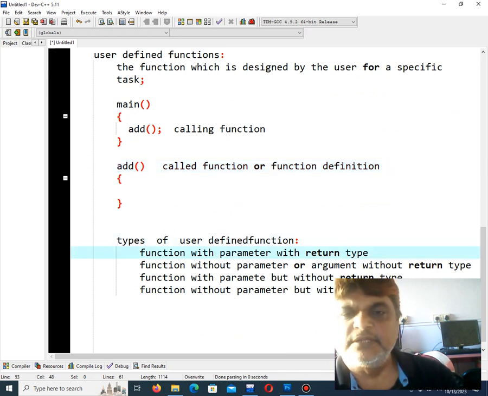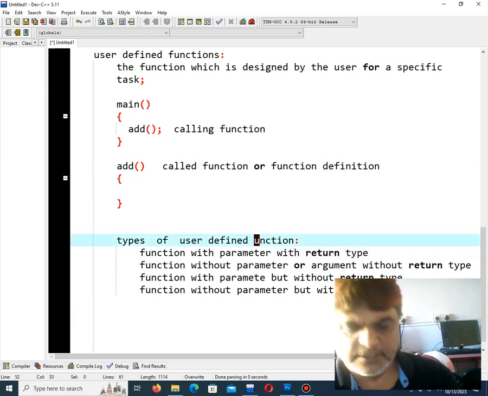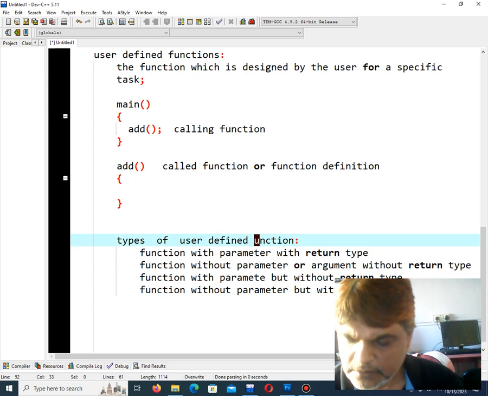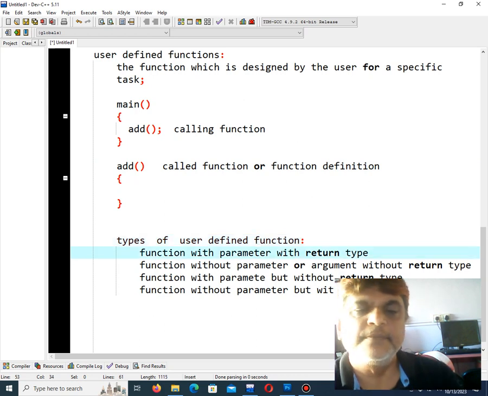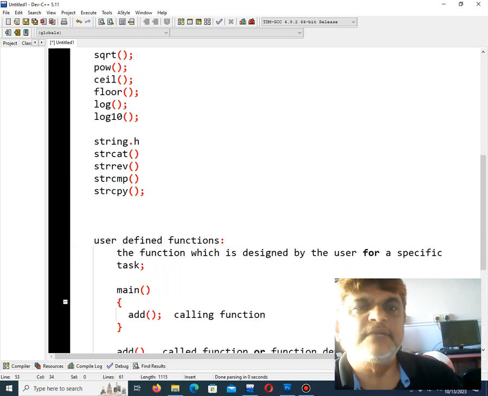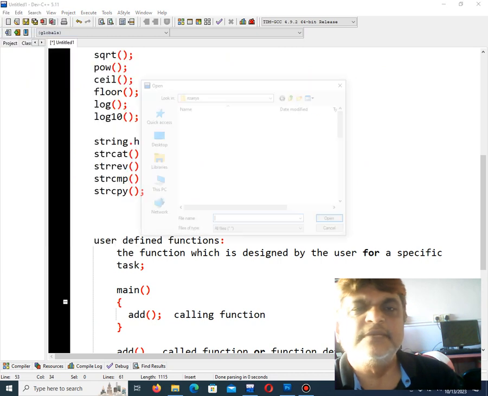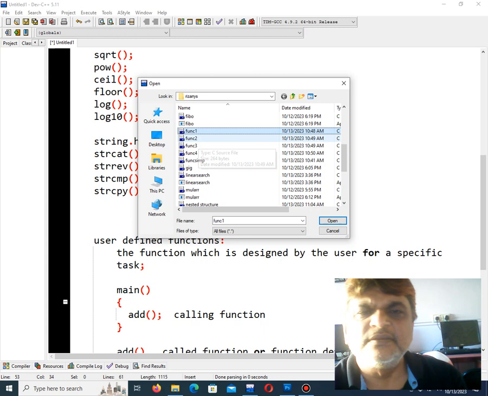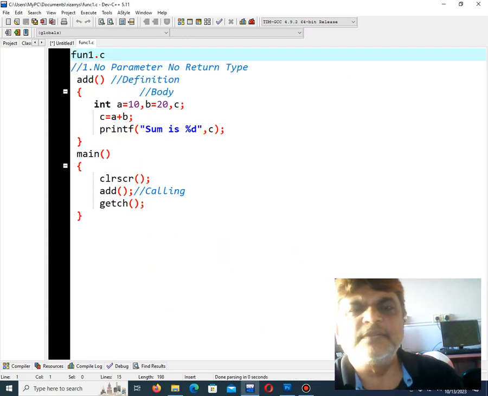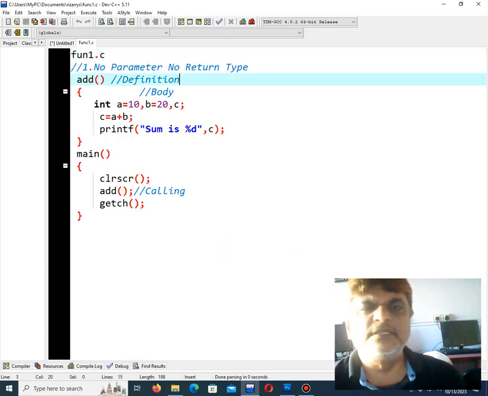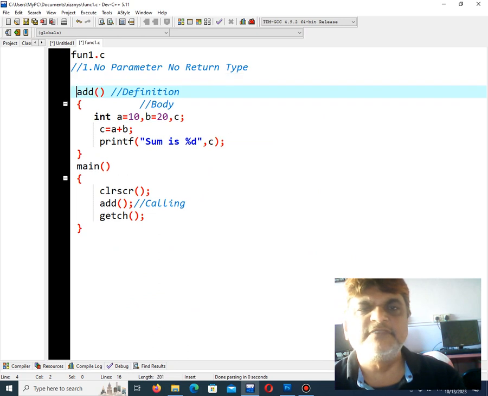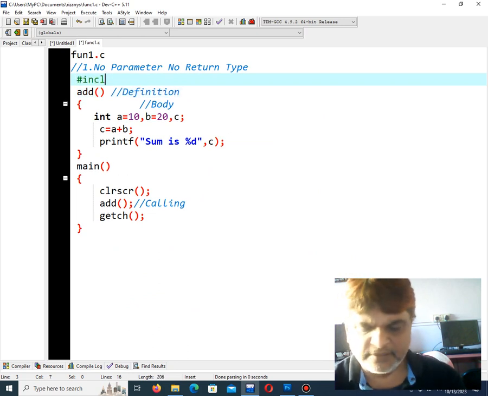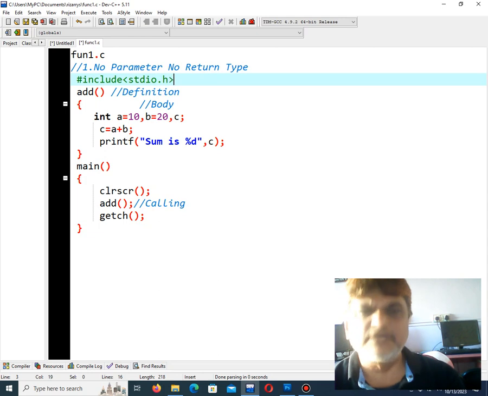Now I'll show one program, a different program. I'll go to file, open. Now see this program. These are all programs related to user-defined functions. First I'll say hash include, then stdio.h. Now in this program, what am I doing?